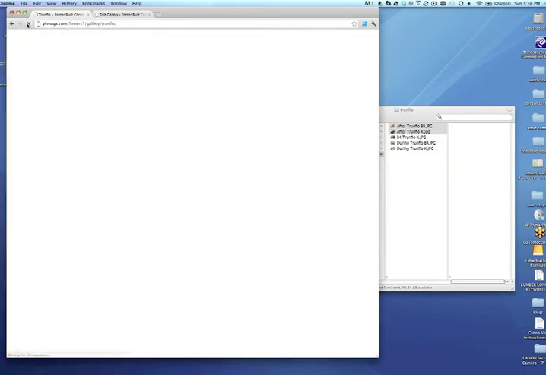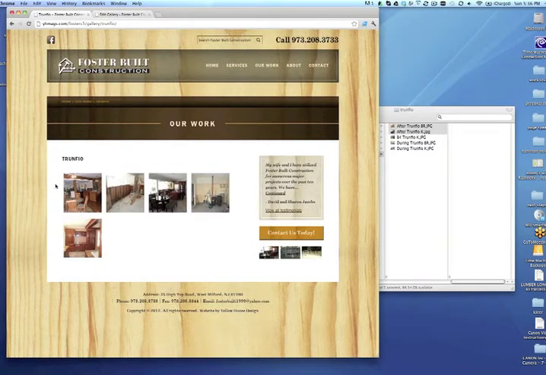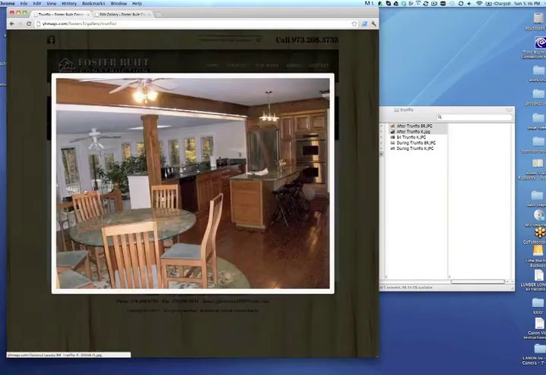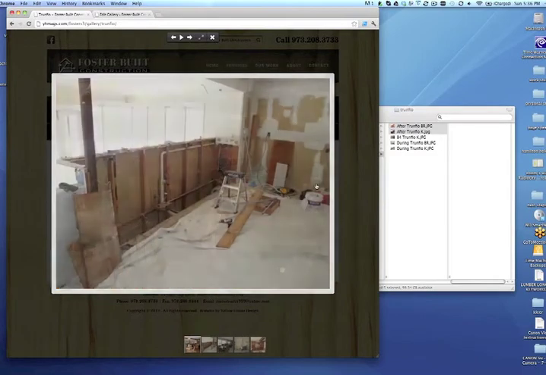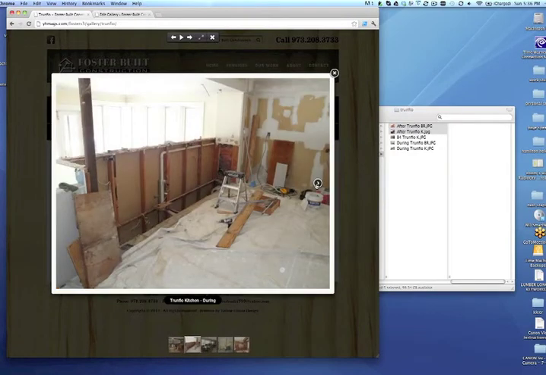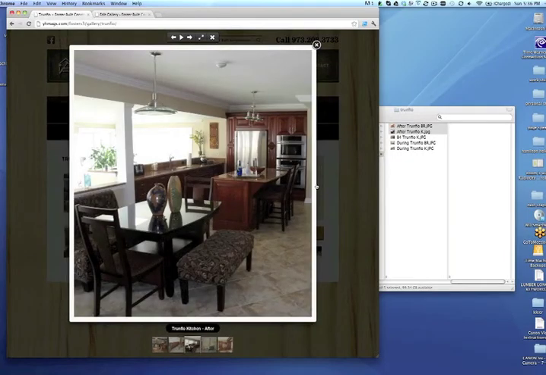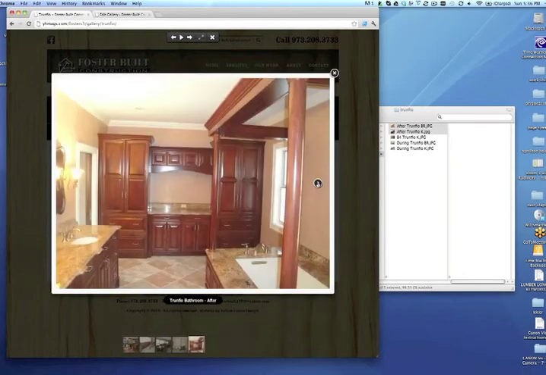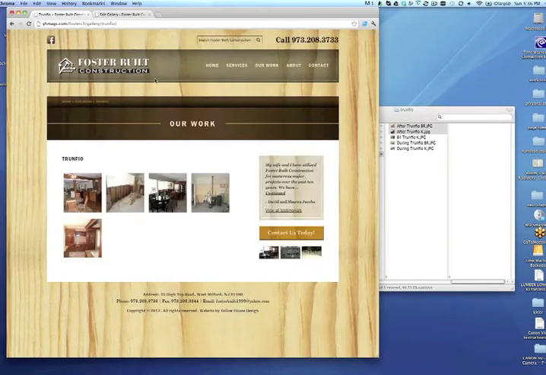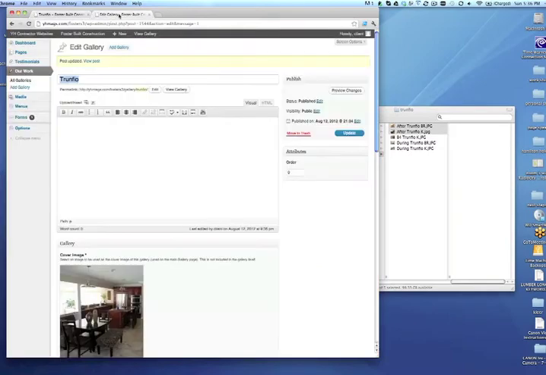And let's reload it here. And now what you'll see is those pictures have been reordered. So if somebody's clicking through the page, you'll see the before, the during, the after. And then the bathroom is during, then the bathroom afterwards. So now you've created your own gallery. And we can add more galleries if we choose to.